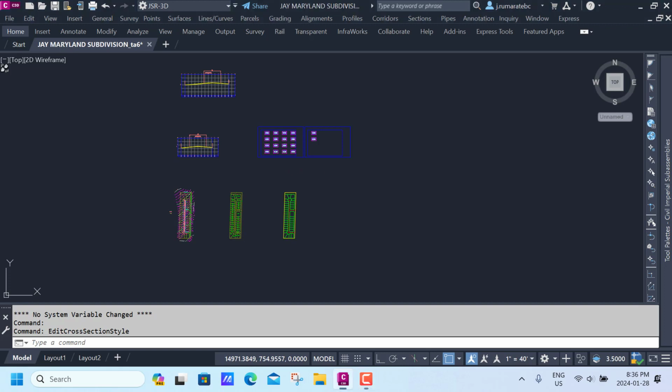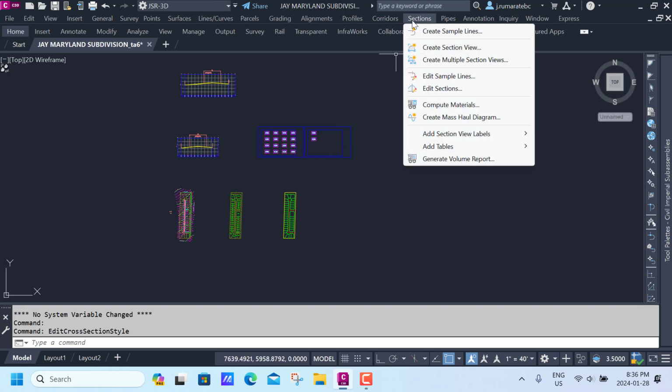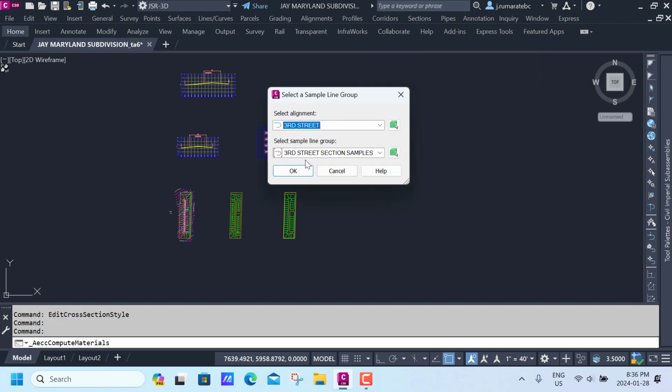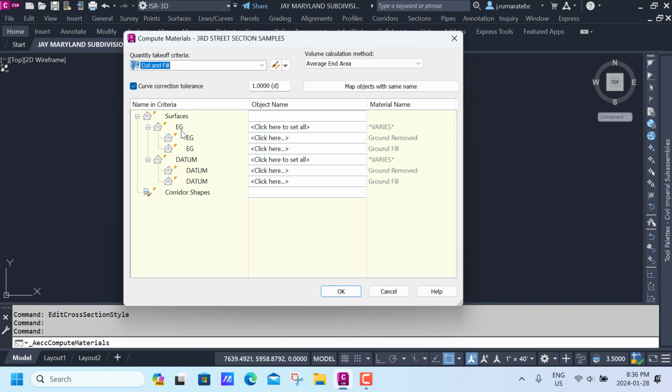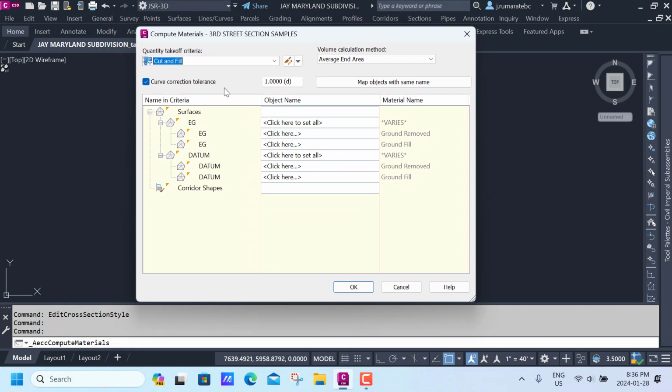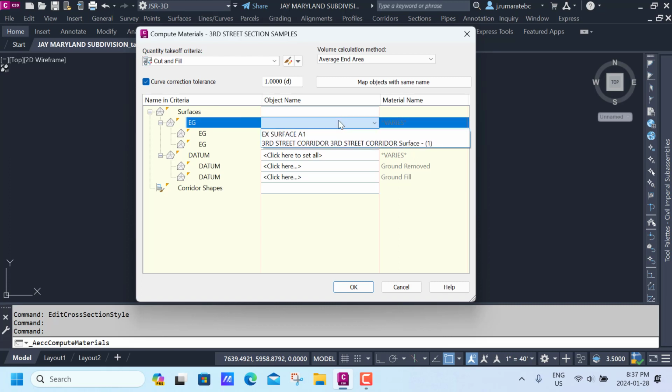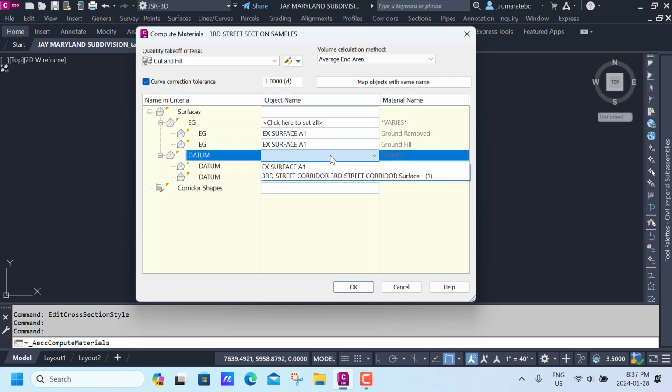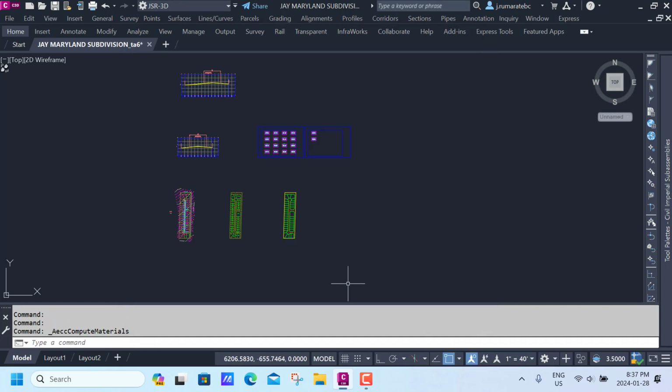Now the next thing is we will create a table for cut and fill. To do that, go to this section, then compute materials, left click on it, then it says 3rd Street, OK, then click OK. Then a dialog box appears, then go to the EG, click here, then look for the existing surface A1, click on it, then we're good. Then go to the datum, click it here, and look for the 3rd Street corridor surface, click on it, very good. Then click OK. So we're done.